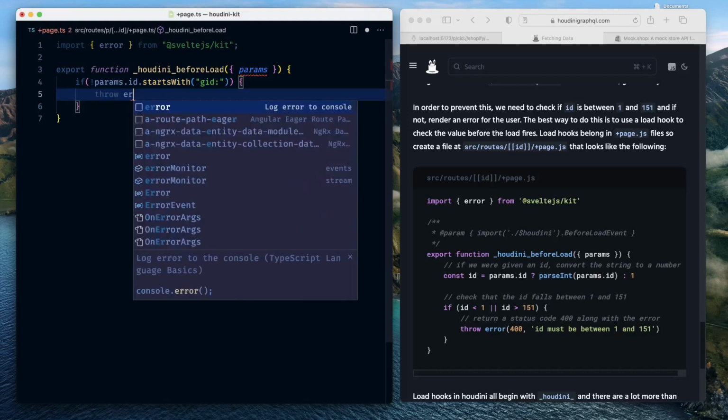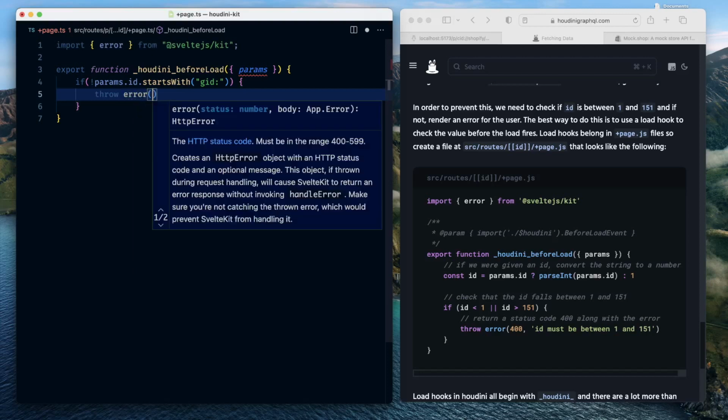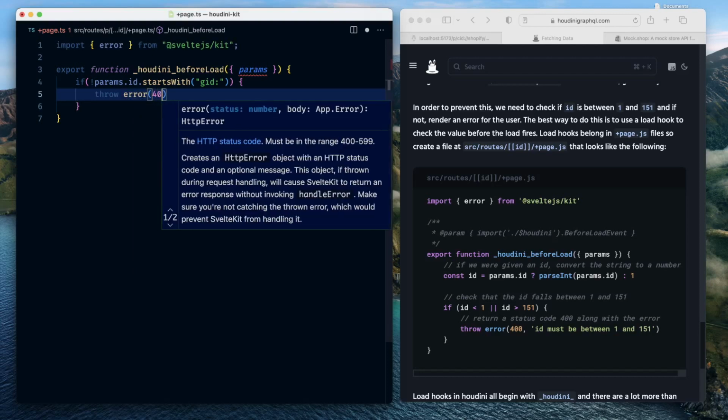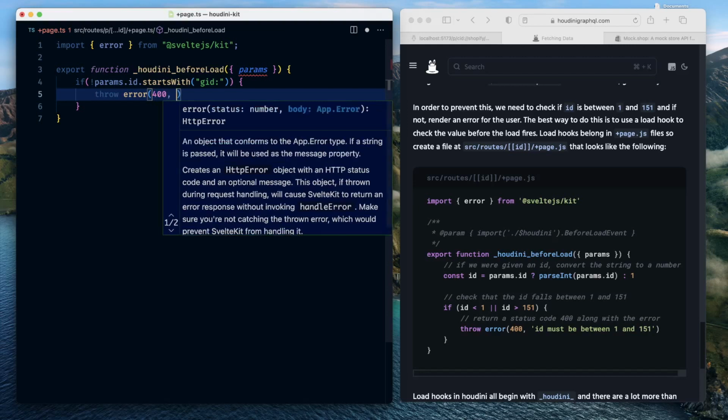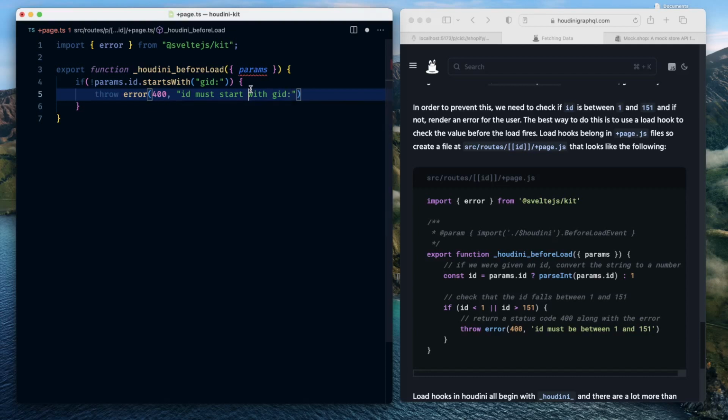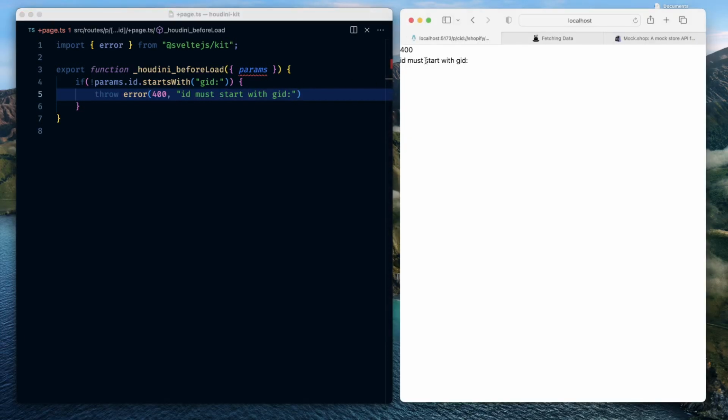Throw error 400, and there you can say ID must start with GID, right? Save this, come back here, and now we see the error rendered.